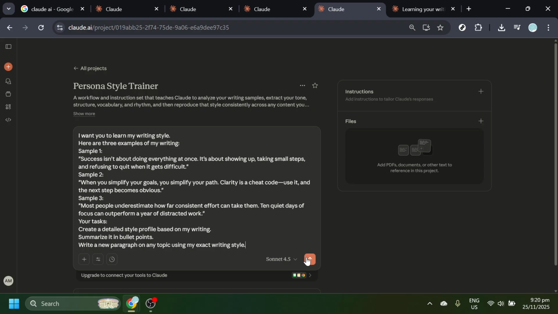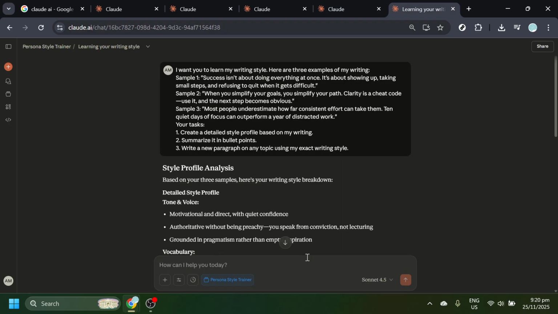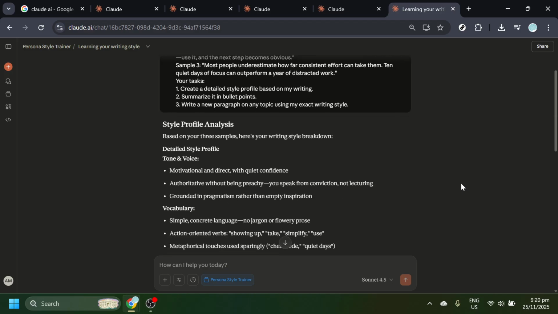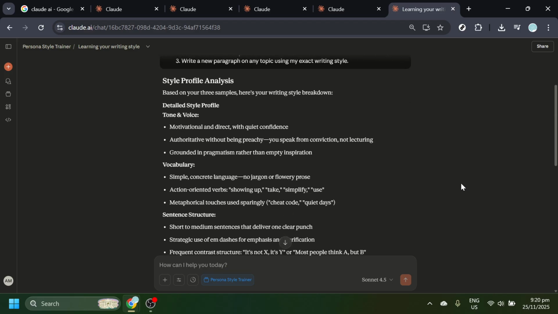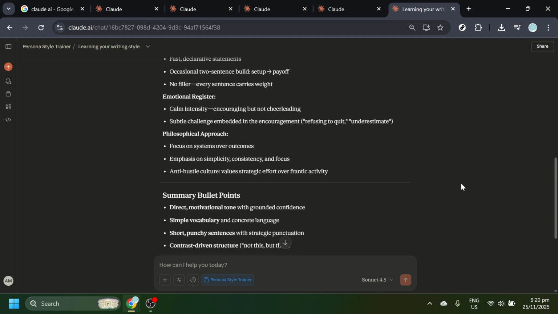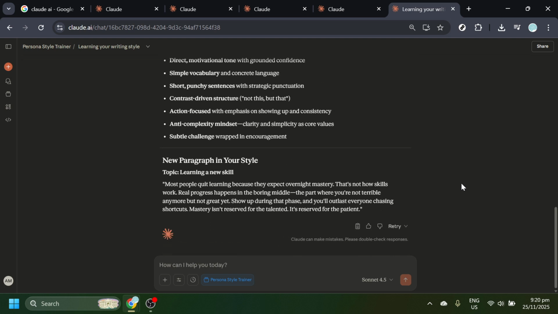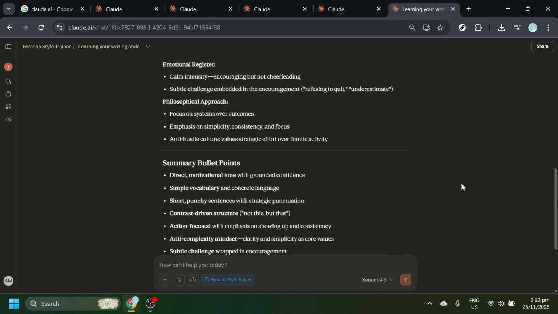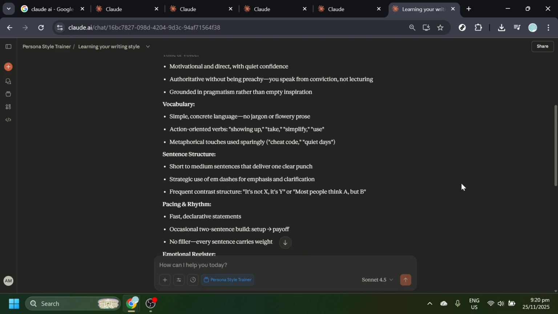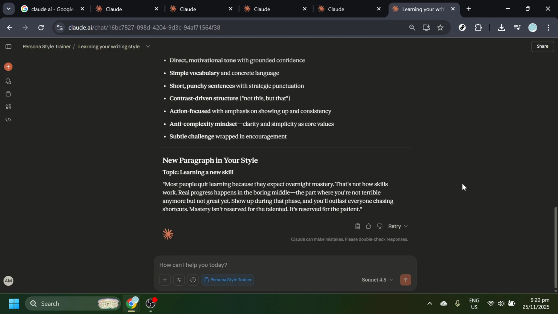A few quick tips as you proceed. When you share writing samples, include a representative mix. Emails, blog posts, and short notes all help Claude detect your tone and cadence. Remove any private information before you paste. If Claude's first pass isn't quite right, provide a sentence or two of feedback about what feels off. Maybe it's too formal, too casual, or missing your typical structure, and submit again. Iteration tightens the style profile quickly.